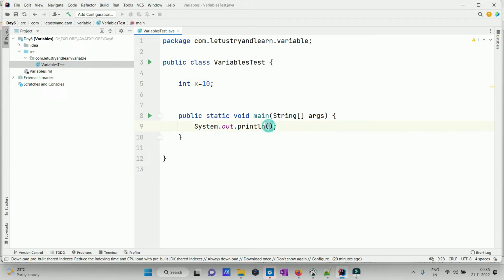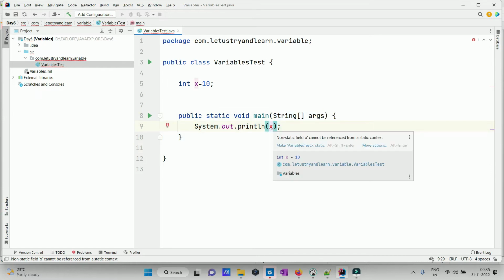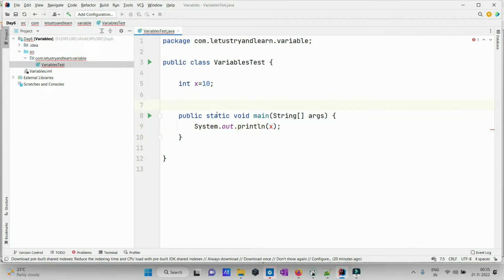So can we print x directly here? Let's see. If we write x, it is showing an error: non-static field x cannot be referenced from a static context. What it means is, this main method is a static method, so we can't directly access the instance variable. So how can we access it? To access the instance variable, we have to create an object.